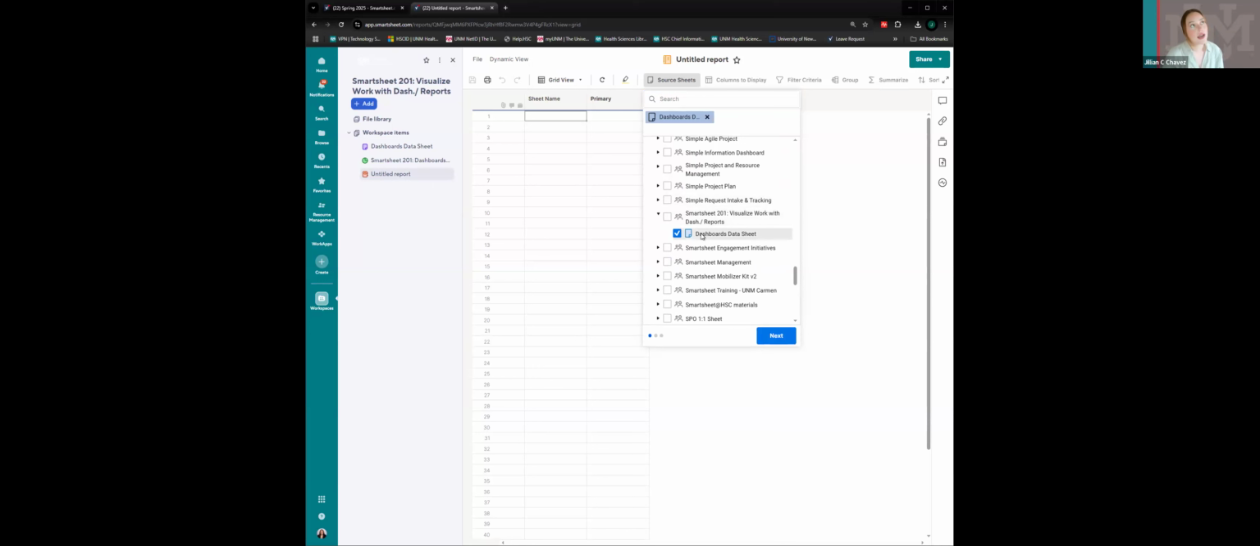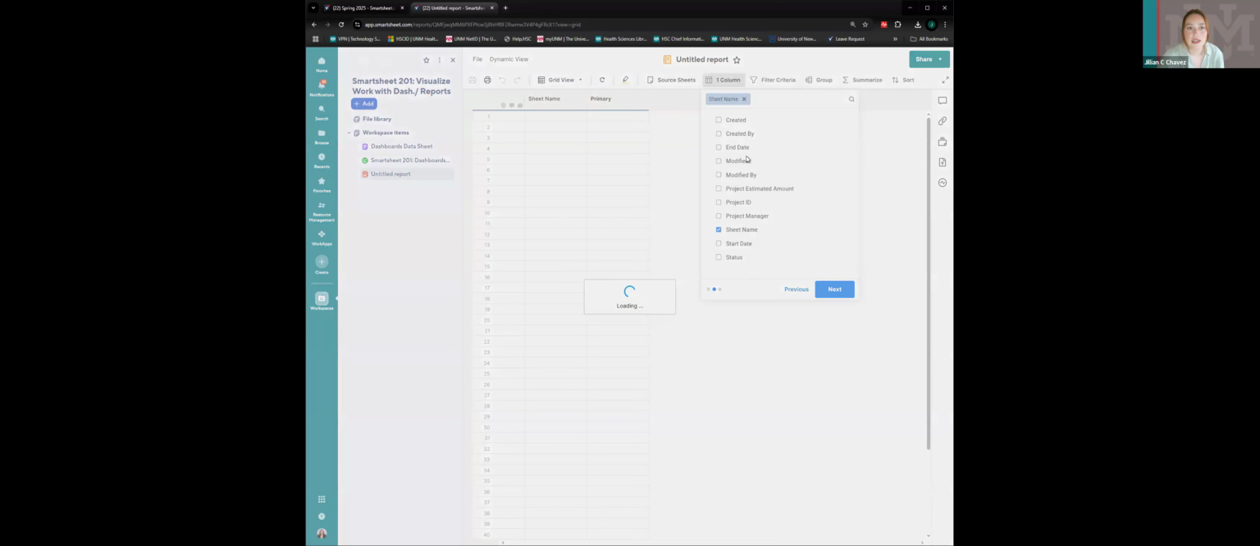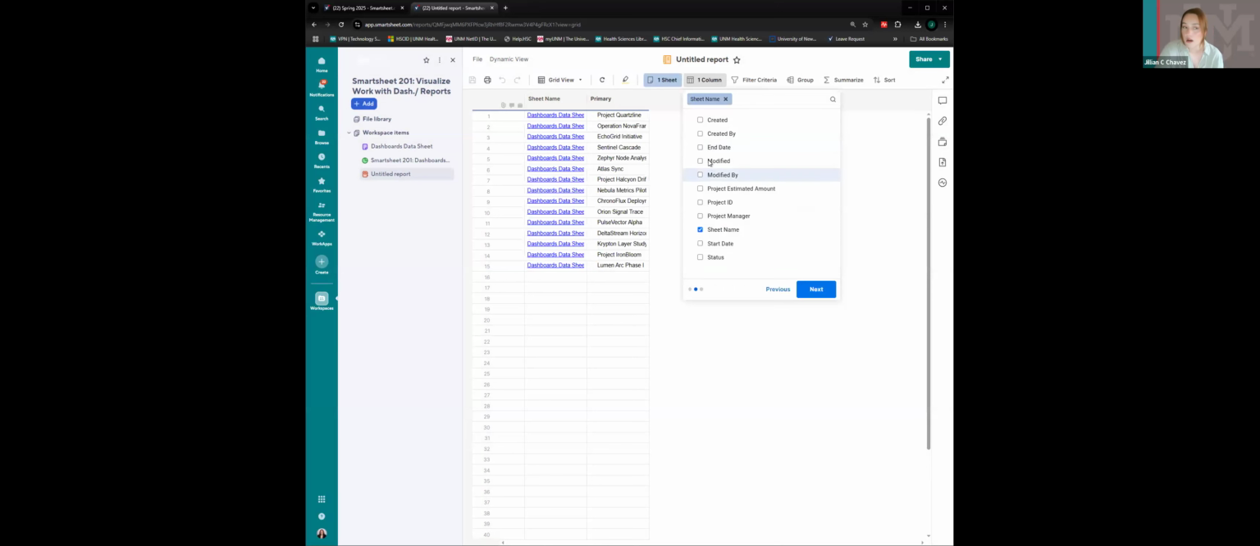So let's say you had fiscal year 21, 22, 23, 24, or whatever, and you had different sheets for each fiscal year and you wanted to pull them into one big master report. You could do that in reports. I would just click through all the different sheets, right? But we're not going to do that in this demonstration, just keep in mind that you can. So in this one, I'm just pulling from my dashboards data sheet, and then I'm going to click next. And it's going to ask me what columns I want displayed on this report.